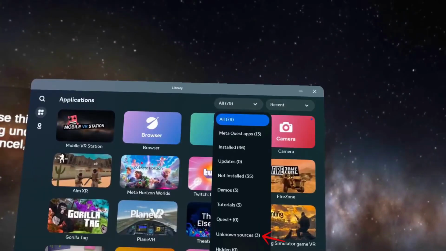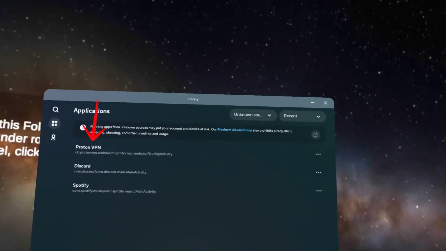Once that's finished, log into your Proton account or sign up for one if you haven't already. That way, your data stays protected. Once you've got everything installed, you can explore other apps too.